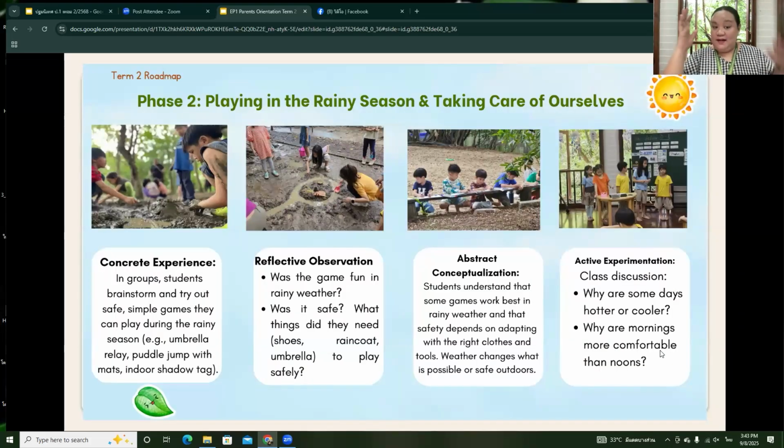Okay, the phase two has another part. First, they will go on a field study, and then second, they will try to play different games while taking care of themselves. The students will brainstorm and try out different games that they can play during the season. They will then reflect, was the game fun in the rainy weather? Was it safe? What things do they need? Okay, so they will reflect on that, and their abstract conceptualization will be, oh, some games work best in rainy weather, but it depends on what we prepare.